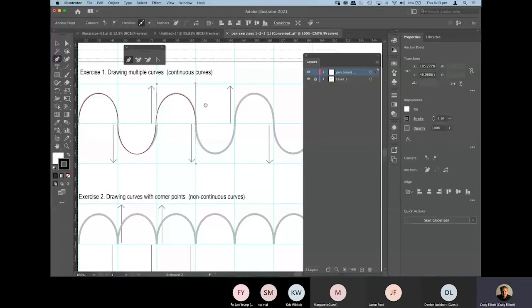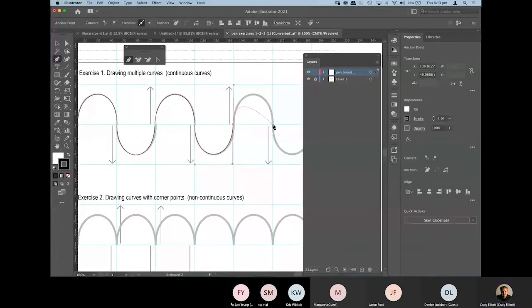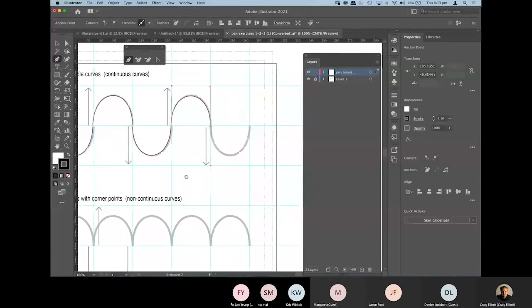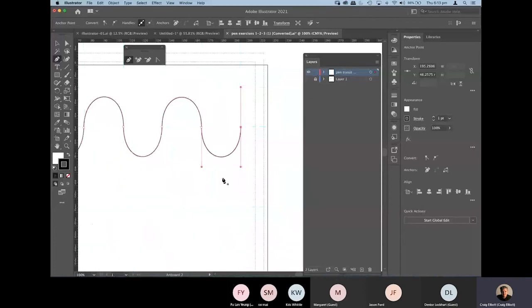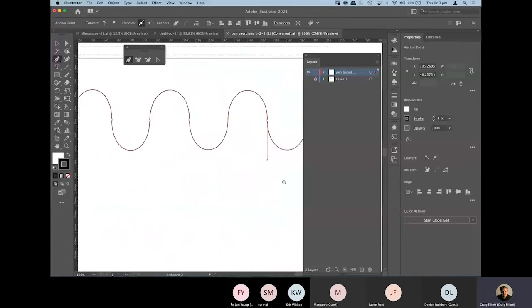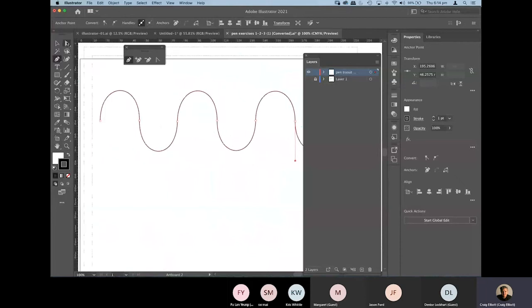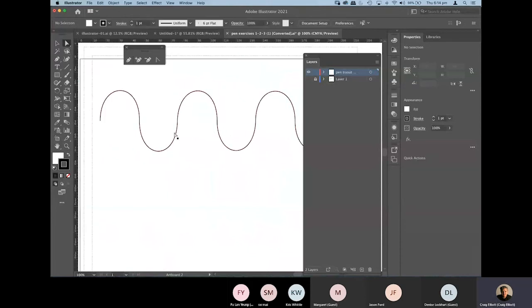Click and drag, click and drag. And to finish this stroke, I will tap the return key if you have an Apple, or the enter key if you have a PC. So just clicking the little eye, hiding my reference image. Now we can see the path that I've created.